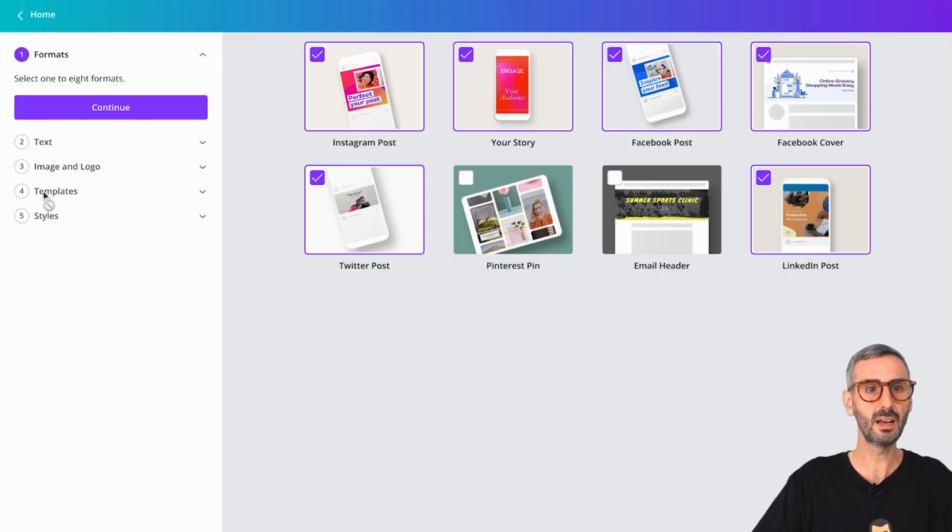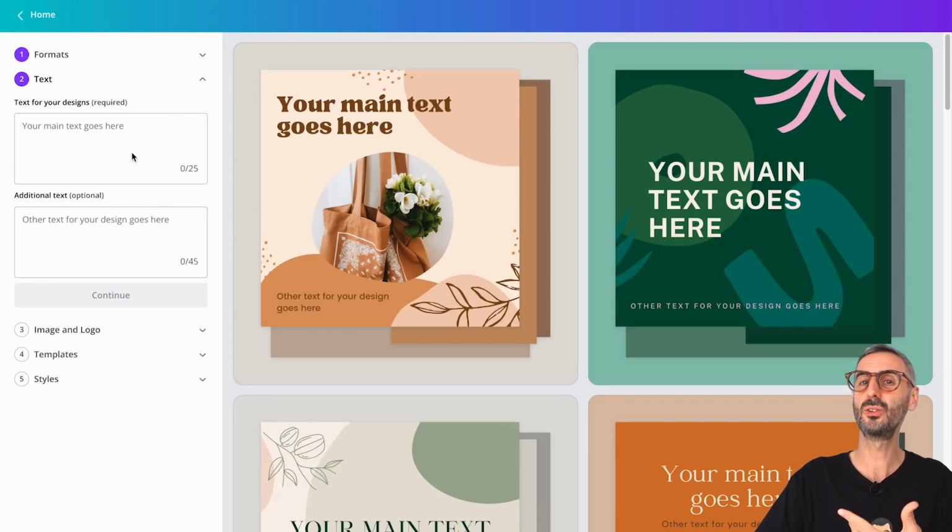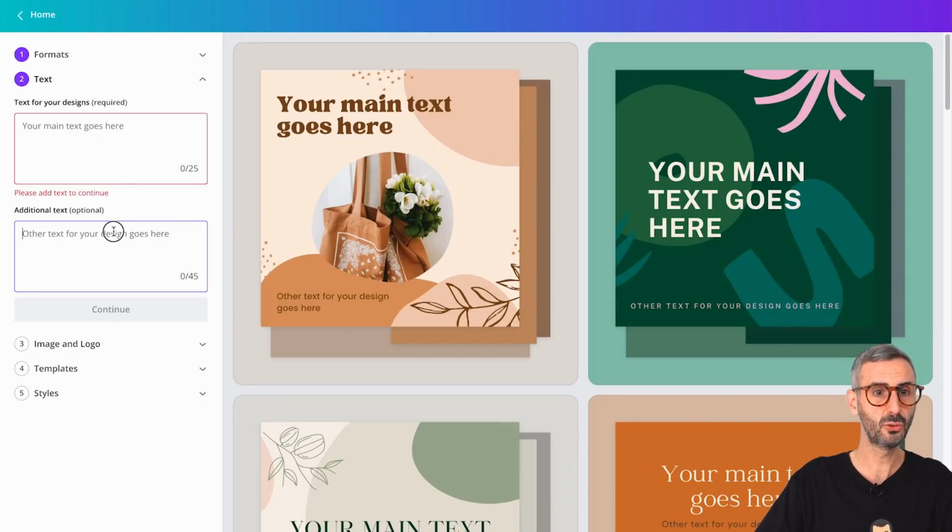You see there are 5 different steps that you can follow. So I'll continue. Step 2 is to introduce your text. So you have 2 different text boxes here. Your main one, which is going to be your main title, and then an additional text box, which is optional, which will be the second line that you see here at the bottom.